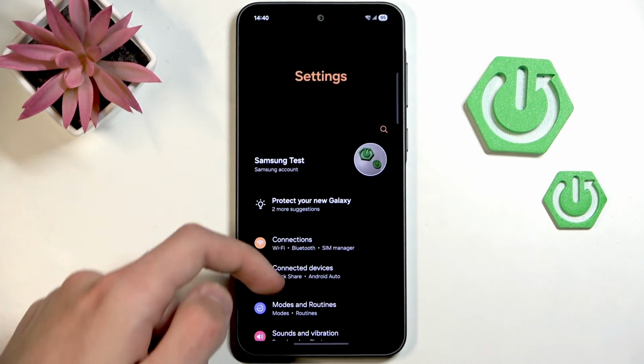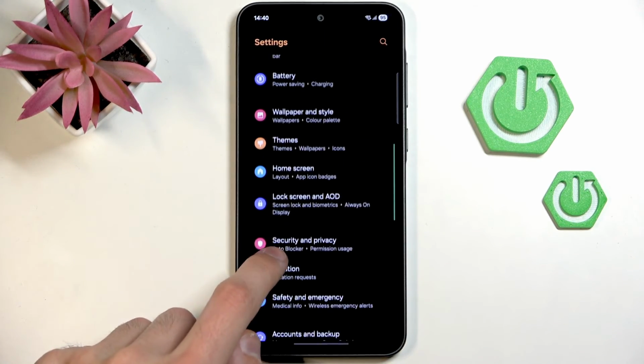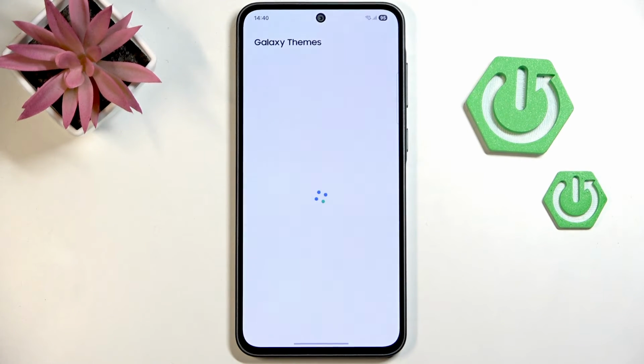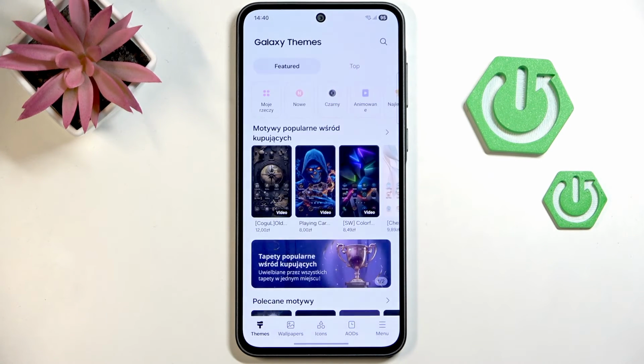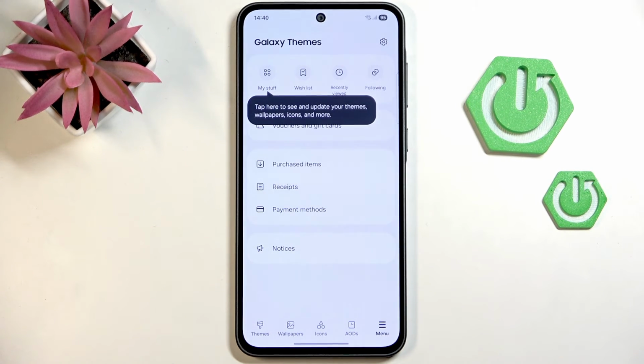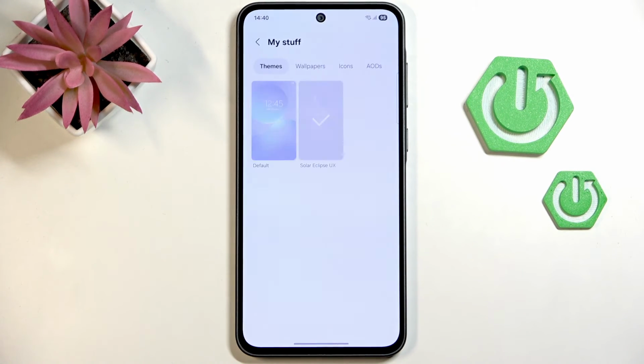In the settings, I want to scroll down a little and go to the themes. In the Galaxy themes, we want to switch from themes to menu. In here, we can go to my stuff. And currently we do have a theme.